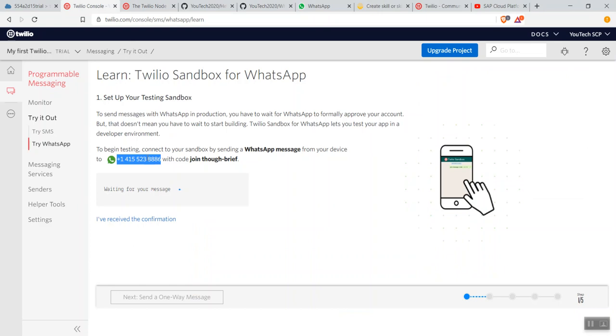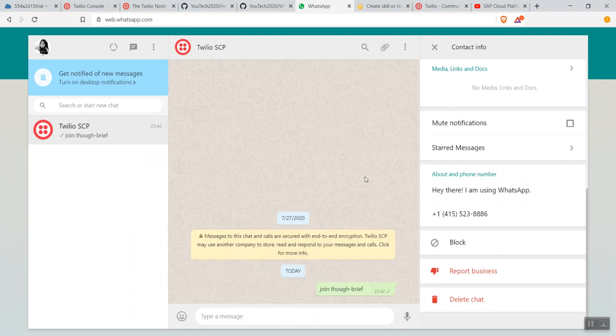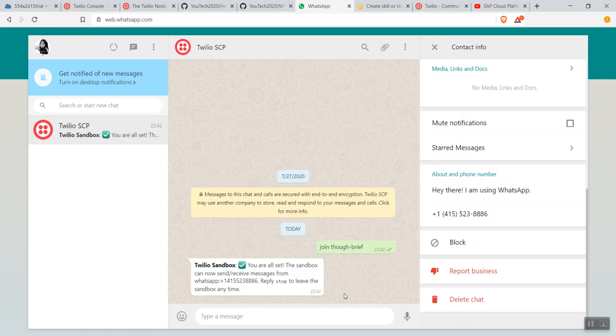For individuals you will get different mobile numbers. Make sure your mobile number is added into your WhatsApp contact list. After that, there is a code called join through brief. Take this join through brief and send this message. Make sure you authenticate yourself with the Twilio sandbox. After sending this join message, you can see the welcome message came from the Twilio account, and you are successfully onboarded into this account.